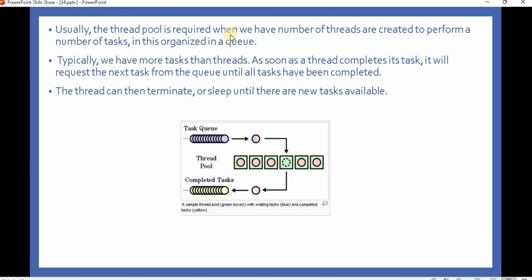Generally, the thread pool is required when a large number of threads would otherwise be created. A number of tasks are organized in a queue, and typically we have more tasks than threads. As soon as a thread completes a task, it requests the next task from the queue until all tasks have been completed. So it basically works on the task queue: when one thread completes its task, another thread comes from the thread pool. In this way it works.